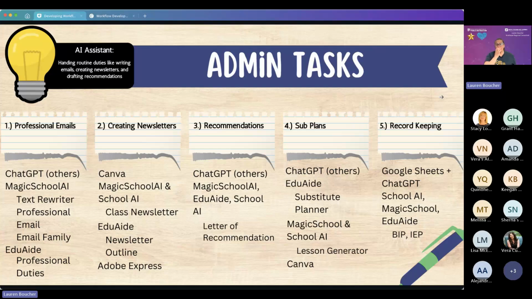Recommendations. EduAide and School AI, as well as Magic School AI, all have a recommendation generator. So you basically just plug in what you would like to say about the person that you are recommending, and it'll write it for you.